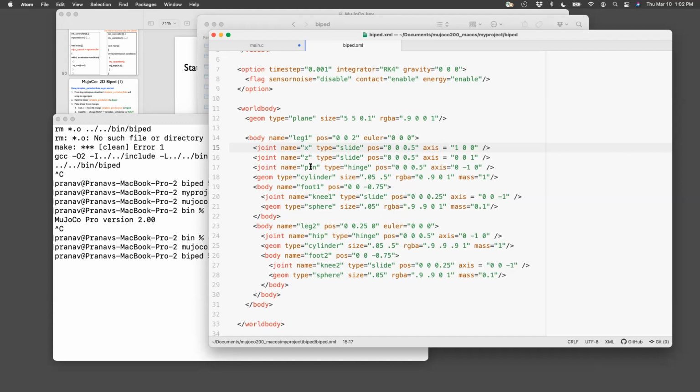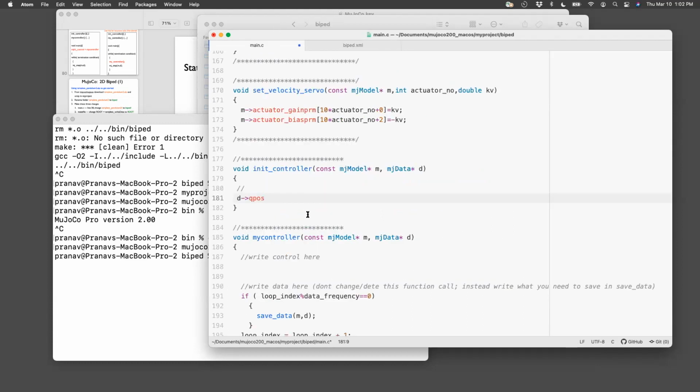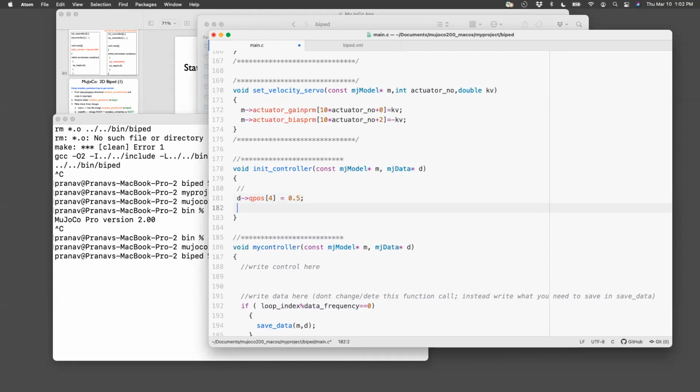So 0, 1, 2. The next one is 3. 3 is knee. And then the fourth one is the hip. So I need to set the hip to whatever I want to. So the fourth one, let's just set it to 0.5. Okay, now setting that will set the initial position.